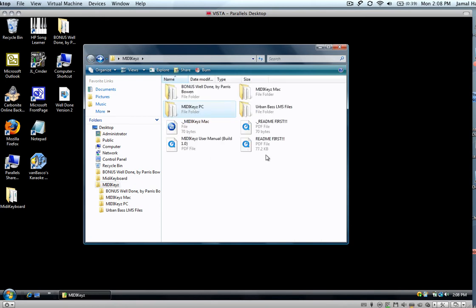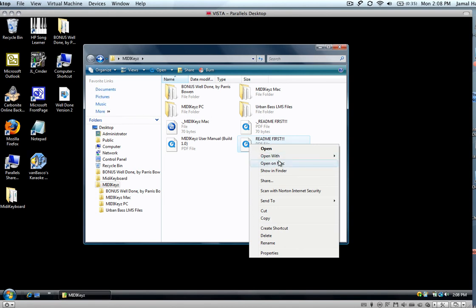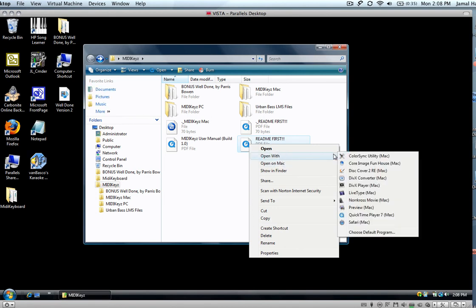There's a big file here that says read me first. It's a PDF file. It says read me first with capital letters and exclamation marks. People do not read the read me first. Most of the things on the read me file will allow you to play MIDI keys. So here's the read me first file. And we want to open with, it's actually a PDF file.